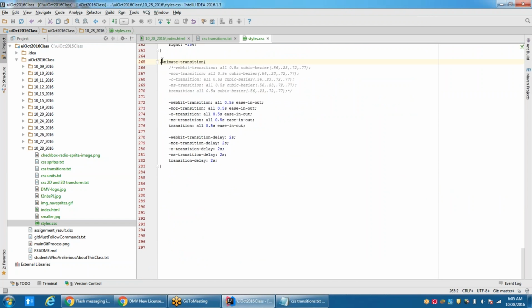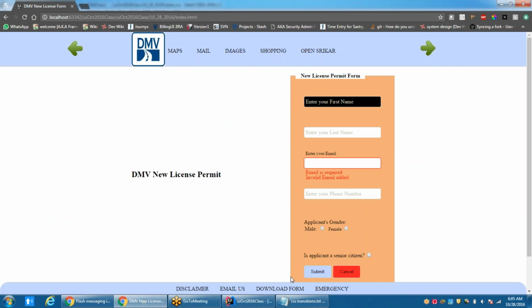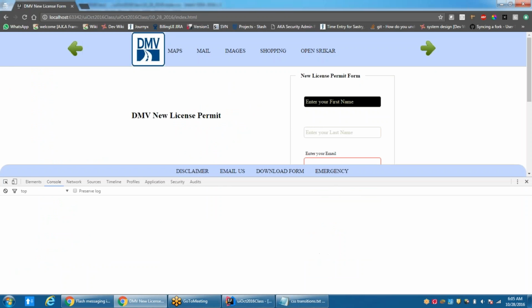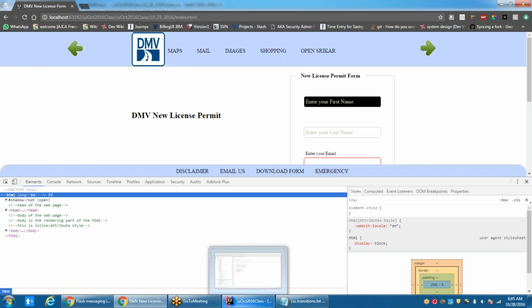was creating a class called animate transition and then use that class anywhere we want, and we added that to this footer. I think I removed it from the HTML, but you can basically add it and then the styles will get added.